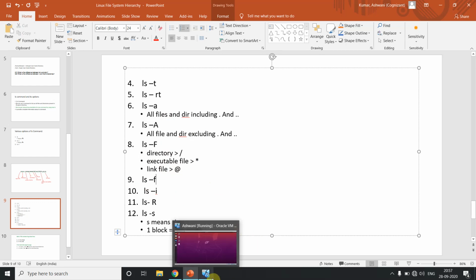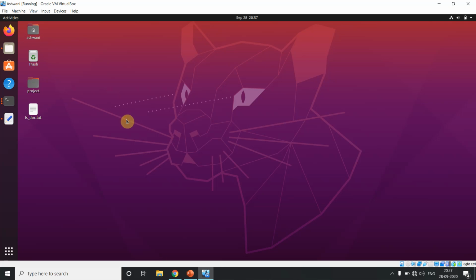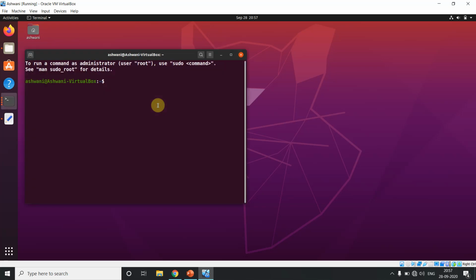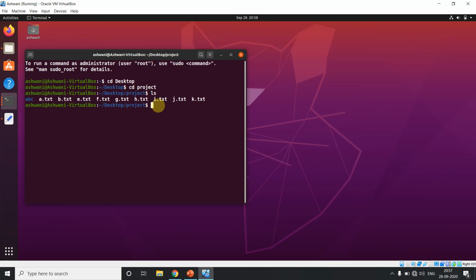Let's see practically. I already opened my virtual system, so Ctrl+Alt+T for the terminal, and I am at my home directory. I want to go to the Desktop, then go inside project, and inside project I want to do ls. You can see here it shows white color for text files and blue color for directories.